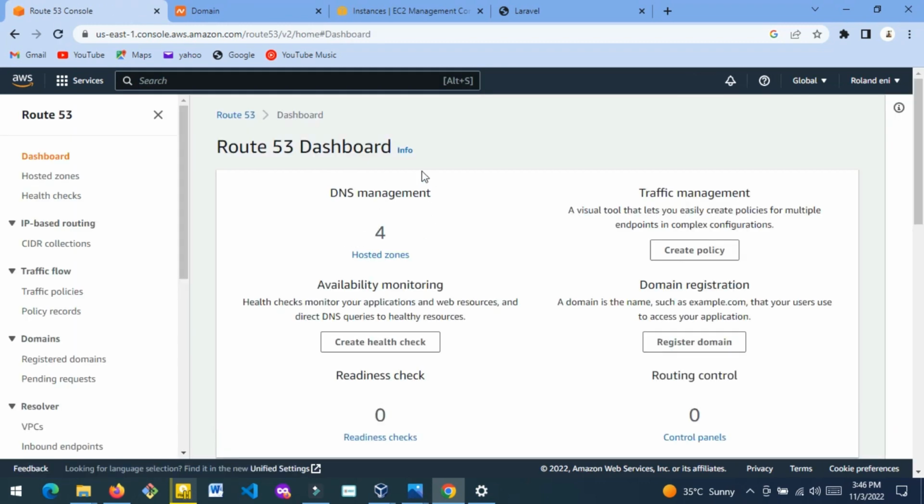Once you get to Route 53, you're going to see DNS management, and it's going to show the number of hosted zones you have. It might be 1, it might be 2, but I may have 4 hosted zones. So don't worry about this 4. Your own might be showing 1. So just click hosted zones.